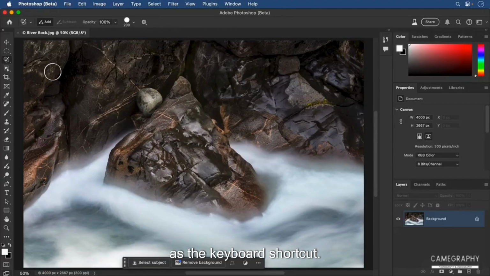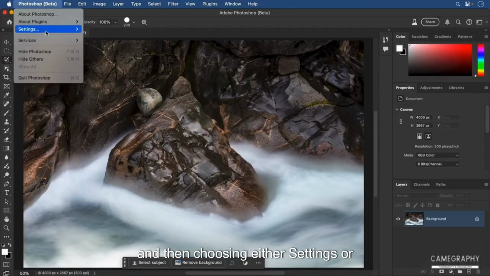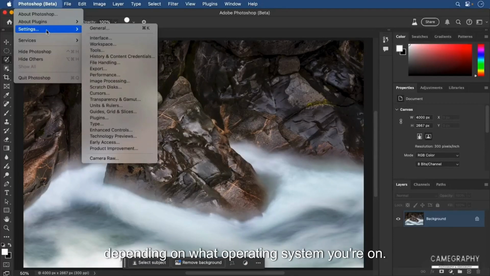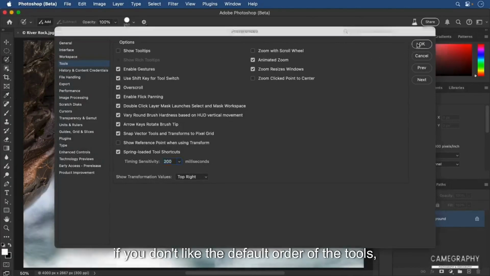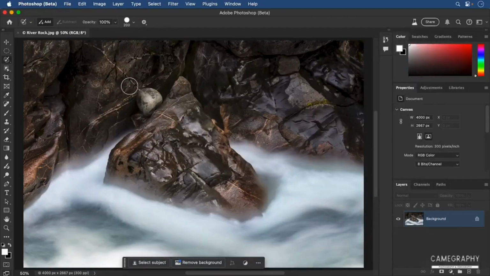Now, you may see a tooltip when you hover your cursor on top of a tool, but in a previous version I disabled that by going to the Photoshop menu and then choosing either Settings or Preferences depending on what operating system you're on. On Windows, it would be under the Edit menu and then selecting Tools, and I disabled both the Rich Tooltips and the regular tooltips.